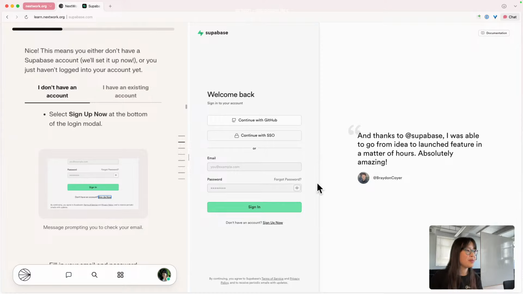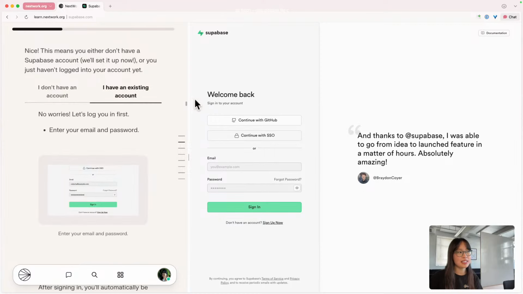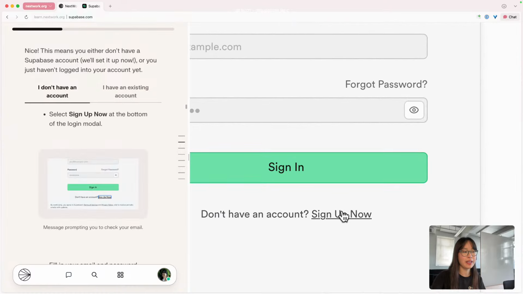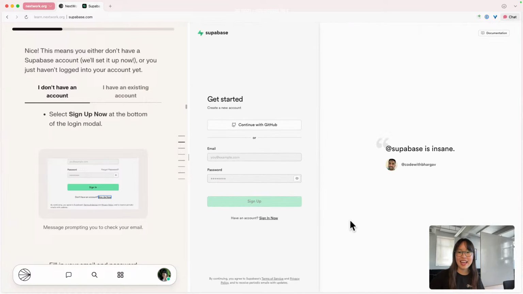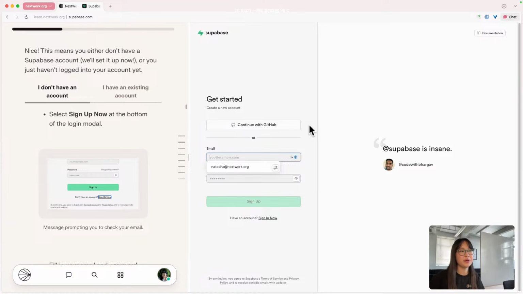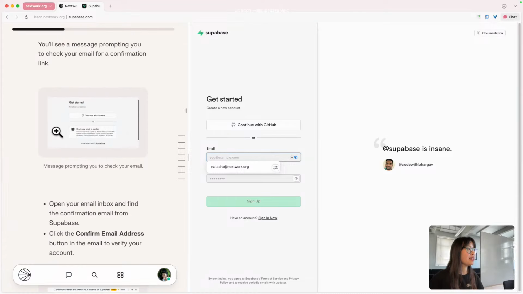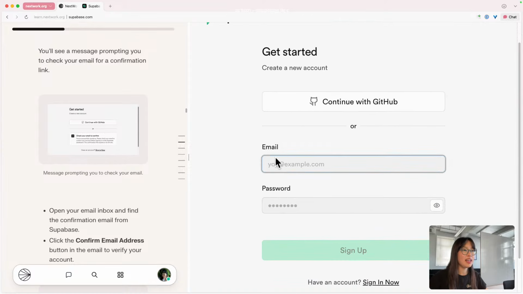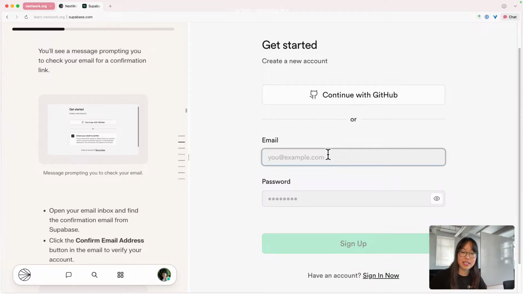Okay, so there's a sign in modal here that you can use to sign in if you have an existing account, but we don't have an account, so we're gonna go straight into that sign up now button. Let's click on that. And let's get started. So for sign up, it's super simple. You can just choose to sign up with GitHub or sign up with the classic email and password combo. We're gonna go for the email and password way to do it. And all you gotta do is type in your email and your password and click sign up.